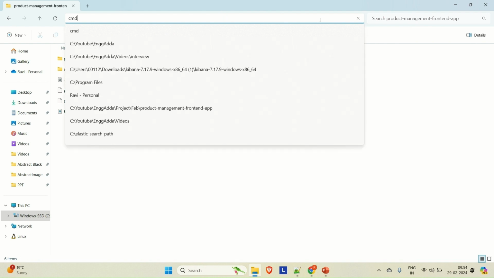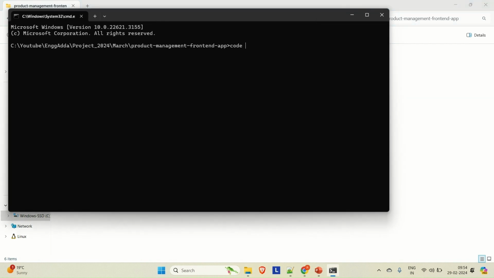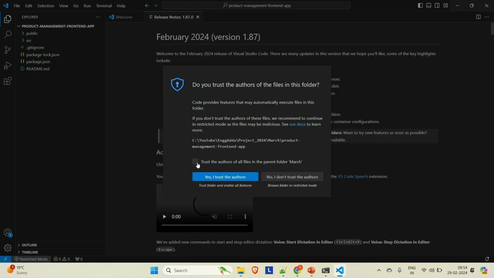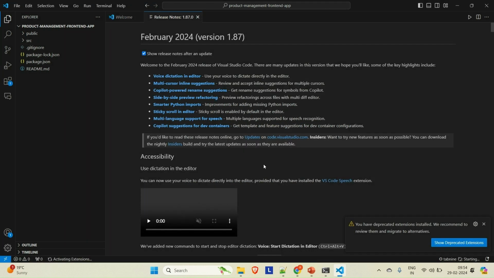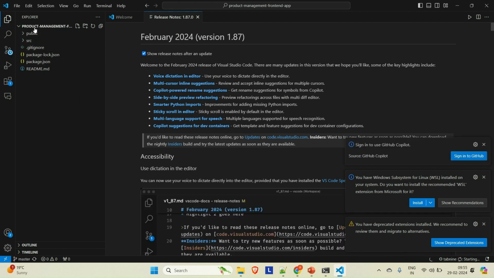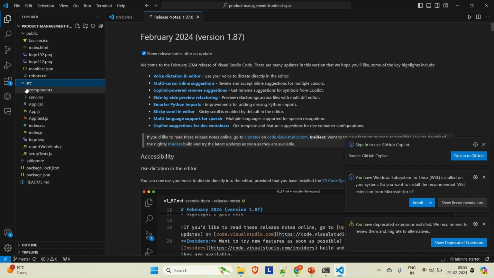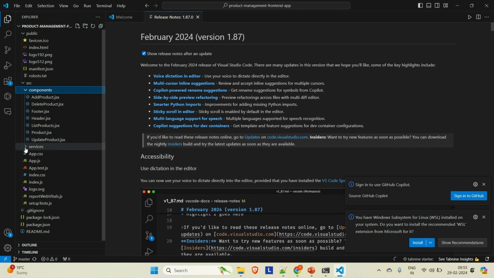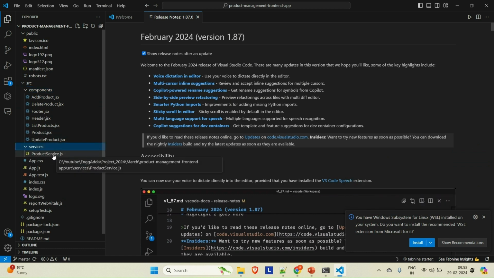Open this, do a code and then dot, and it will open in Visual Studio Code. Just trust this, say yes, and wait for a few seconds. You can see that it is open in Visual Studio Code. Here you can see the project name, and if you go inside public, these are the other files. If you go inside the source component, you will find all the components: add, delete, footer, header, list, product and all. If you go inside services, you will find the product service here. So this is our application.